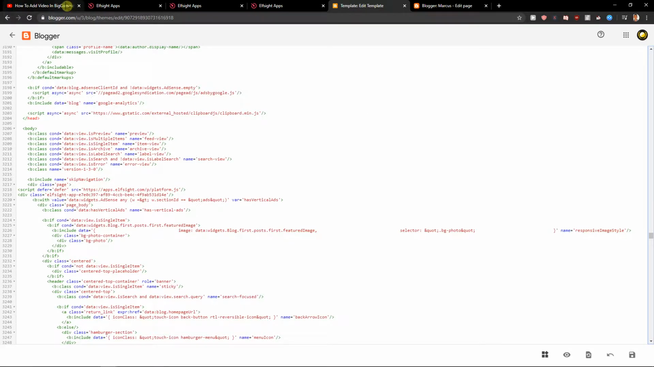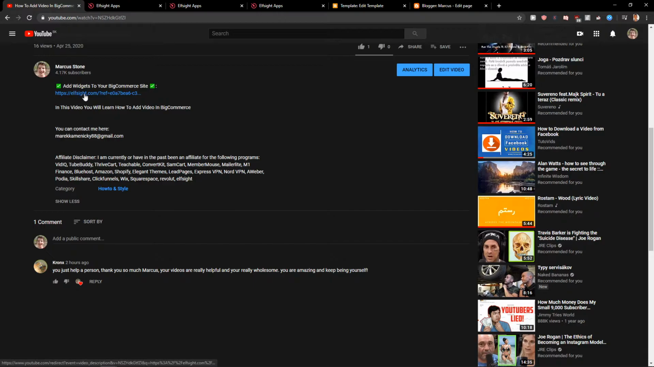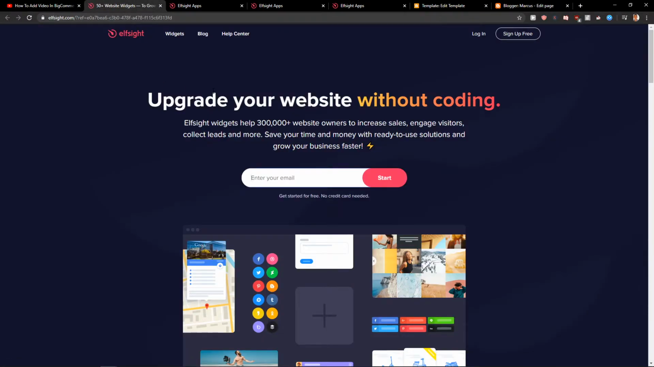So let's start. First, what you want to do is just scroll down below in the description and click on the link. When you have it, you will get on this site called L-Site. L-Site is an amazing company with a lot of widgets and one of them is weather. Also, I recommend checking out other widgets in L-Site.